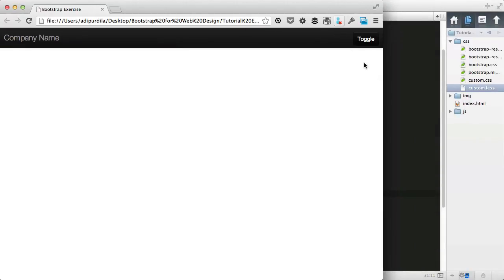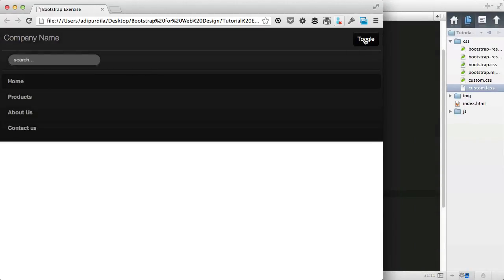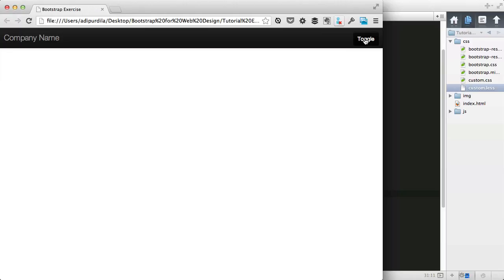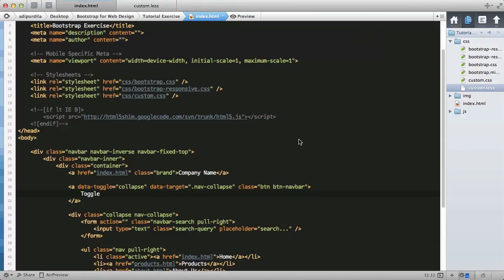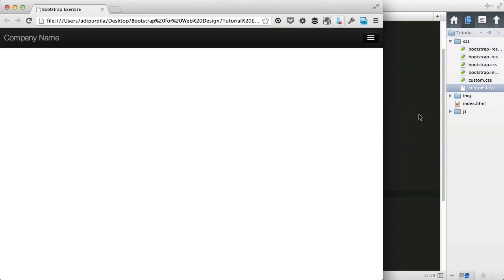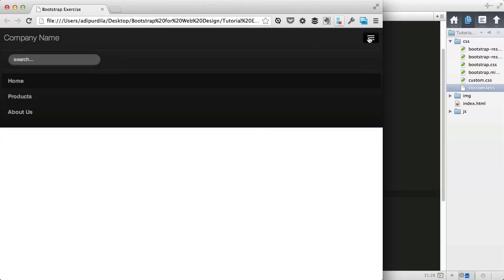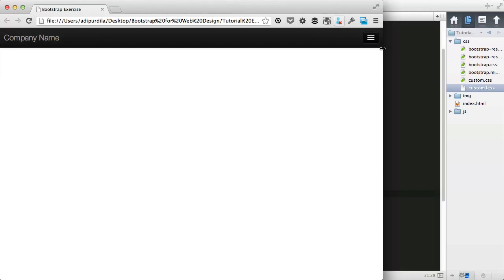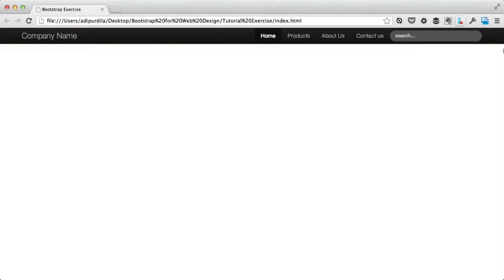So for now, if we say toggle and resize our page, there it is. Click it, and the menu is now shown. Now, instead of the toggle text, we'll do a simple span with a class of icon bar, which will represent a horizontal bar. We'll do this 3 times to represent the classic responsive menu button. Alright, and there it is. Great, so the menu is done.